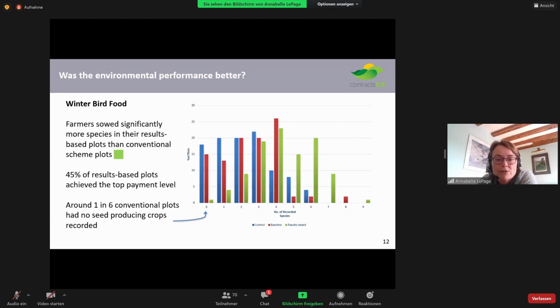The green is the results from the results-based plots, and they're all shifted to the right. They tended to have significantly more seed food crops than the plots in conventional schemes, either those on the same farm, which are shown in red, or on the control farms, which are shown in blue. Those are off to the left. And actually, there wasn't any significant difference between the plots in the action-based schemes managed by the farmers in the pilot and those on the control sites.